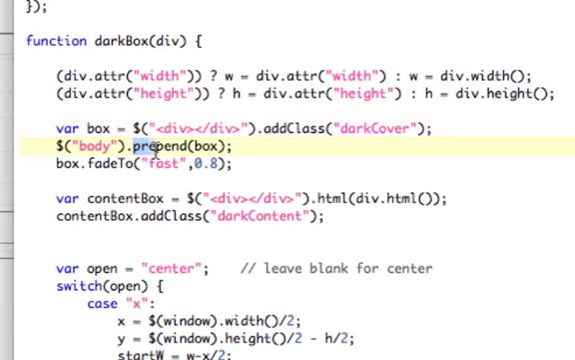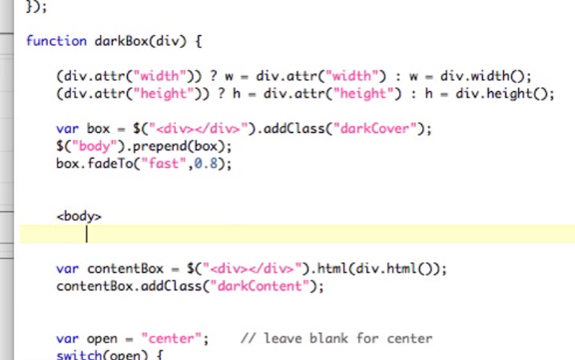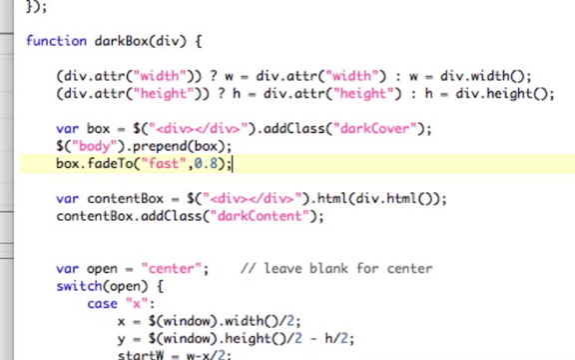Using jQuery's prepend, it's going to do something like this. So here's the body tag. It's going to put my div right there. Okay? So it's going to put the div right underneath the body tag, which is exactly where I want it to go. I want it to be before everything else. Then we're going to fade it in fast. Fade to 0.8 opacity, okay? Fade to is a quick jQuery function that fades in at this speed to this opacity, okay?